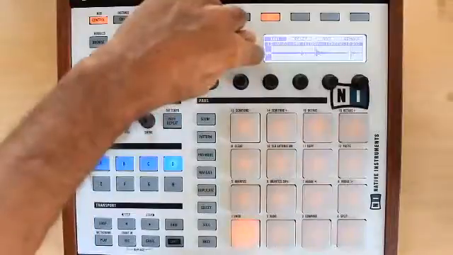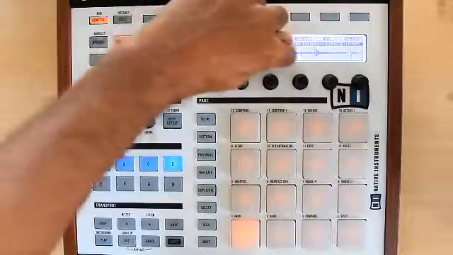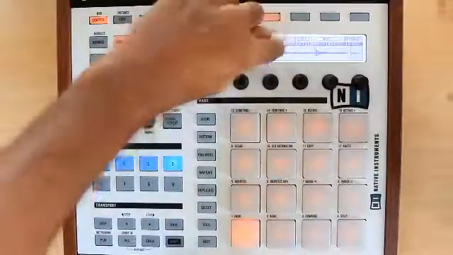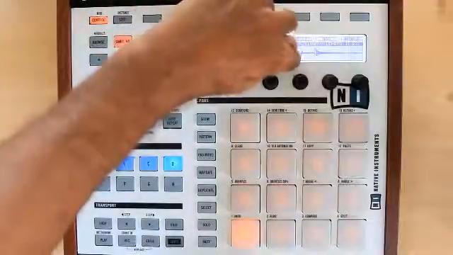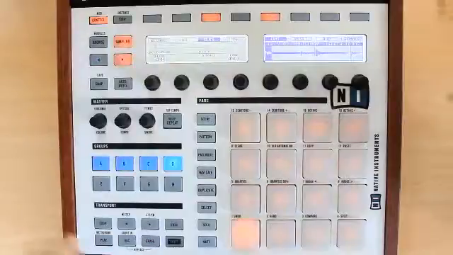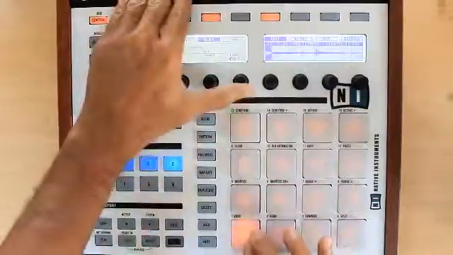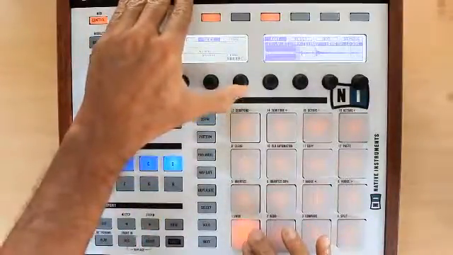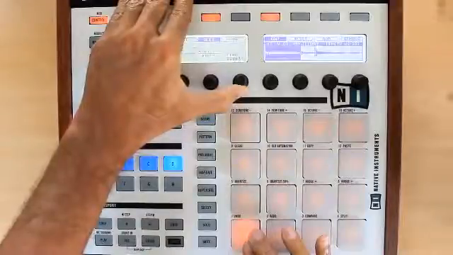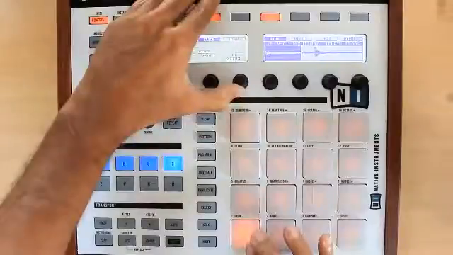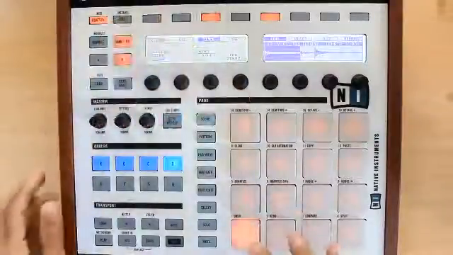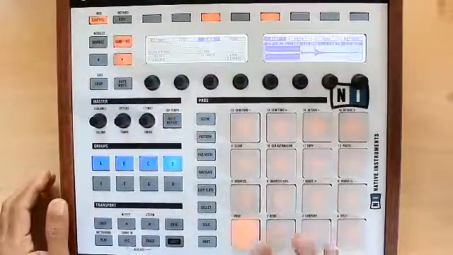Alright, see right here, this hit goes all the way to about right there. So what we want to do is adjust the endpoint so the marker goes about right there. That way you'll get that whole hit in there. So maybe about right there. So that's good. Now the next one.